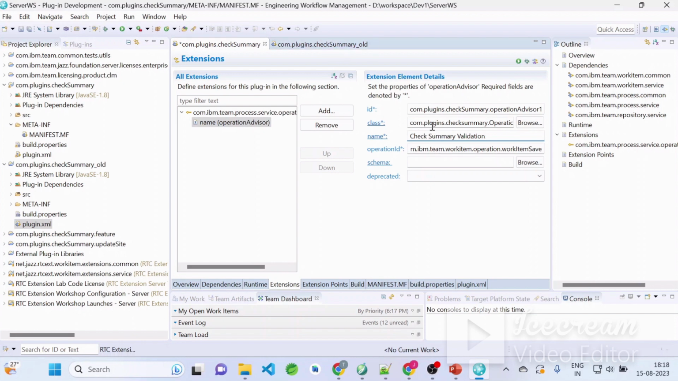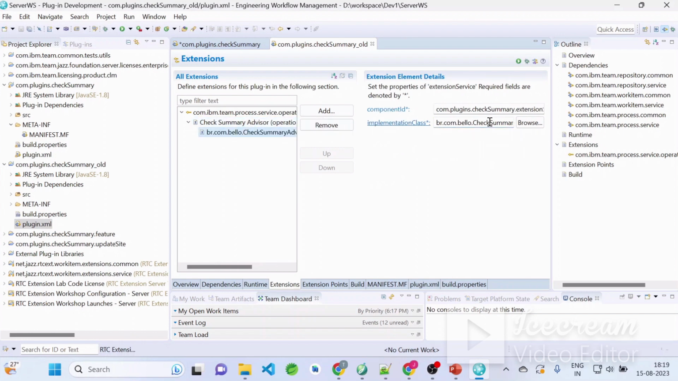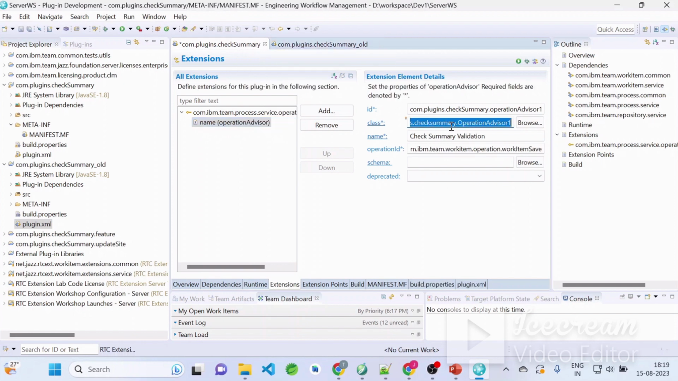And here you need to make sure this class name and next step which we're going to perform should be same like this. Whatever we are putting here class name, right? We are common value check summary advisor, and the extension implementation that we are making, it should be same. So these things you need to make sure. Here we will make as operation advisor.